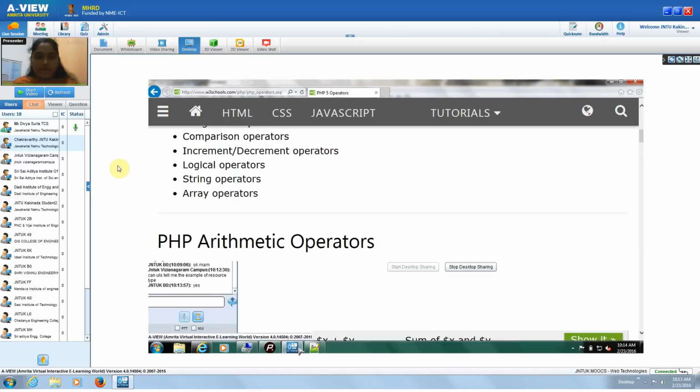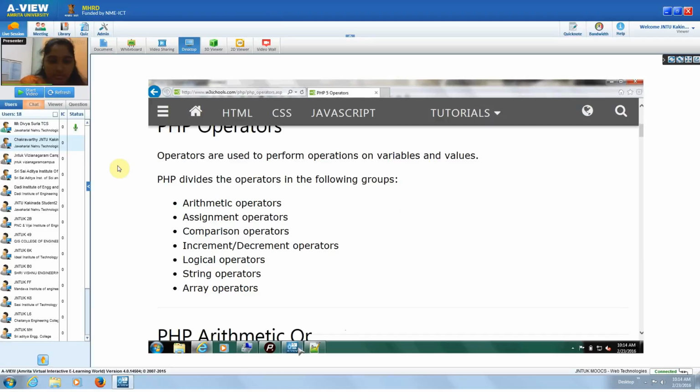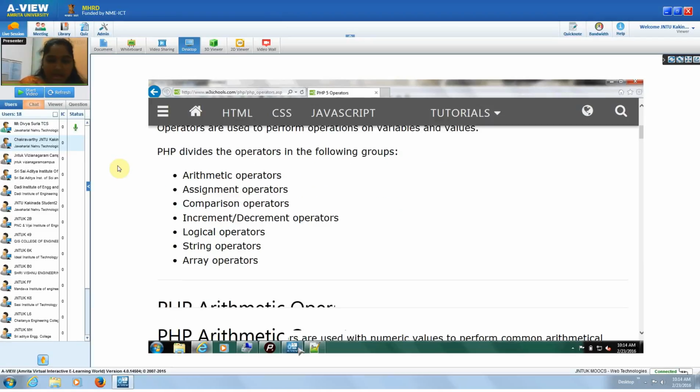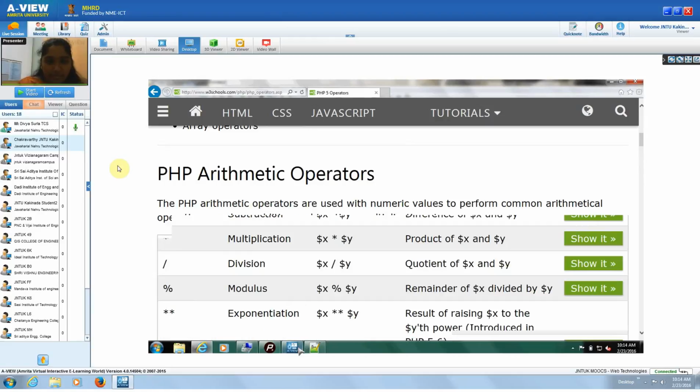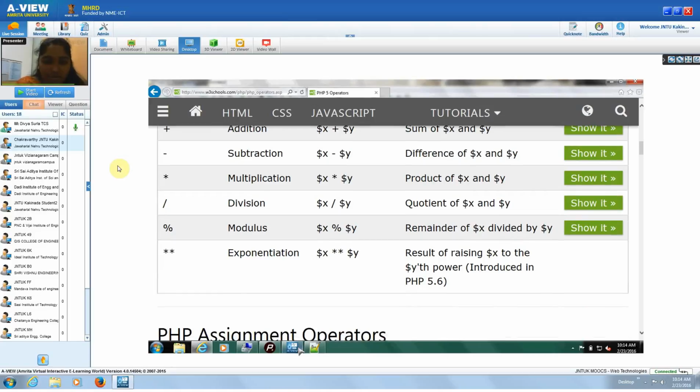You can see on the screen there are different types of operators available in PHP, like arithmetic operators, assignment operators, comparison operators, increment and decrement operators, logical operators, string operators, and array operators. So we will go through these operators one by one. What is the use of these operators, and where can they be used? See, these are the arithmetic operations used in PHP: addition, subtraction, multiplication, division, modulus, and exponent. These are the same as in C and some other languages.